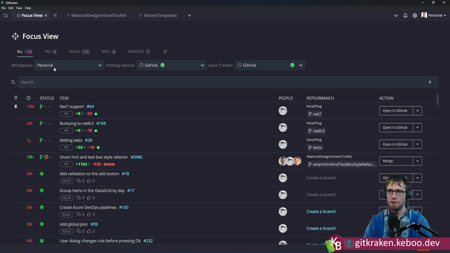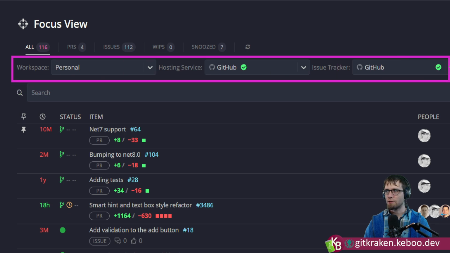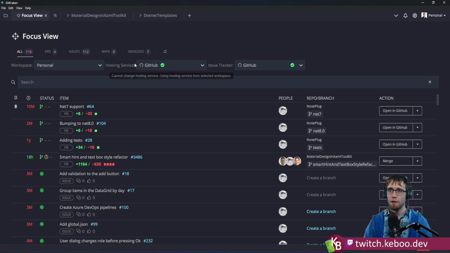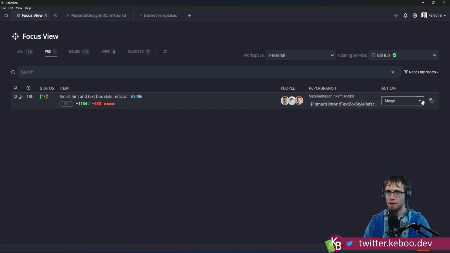And then the key settings to note are going to be these three guys right here. Make sure you've got your drop down set. I've spent a great deal of time being very confused because I didn't have my workspace or hosting service set properly. You want to actually pick the right one for where you want to go. But in this case, we go PRs, and then rather than my PRs, I go needs my review.